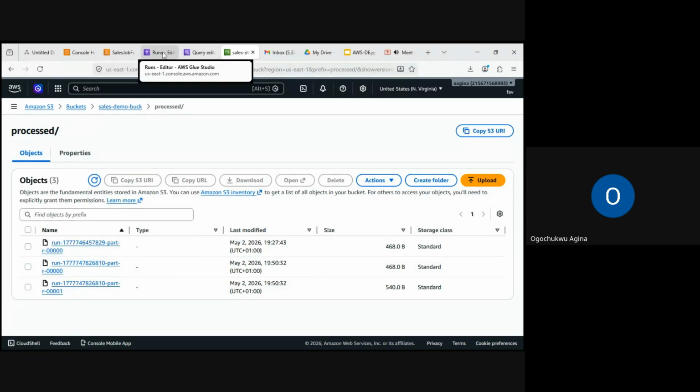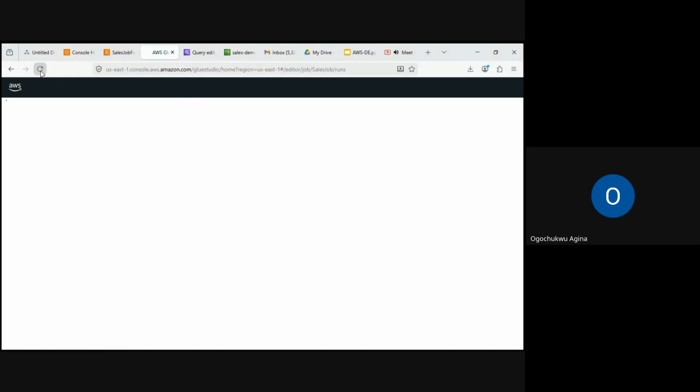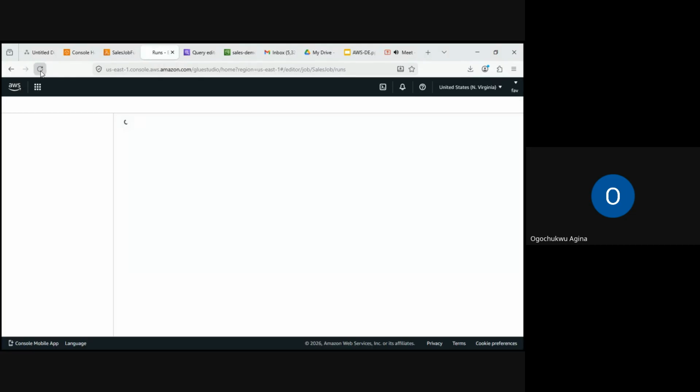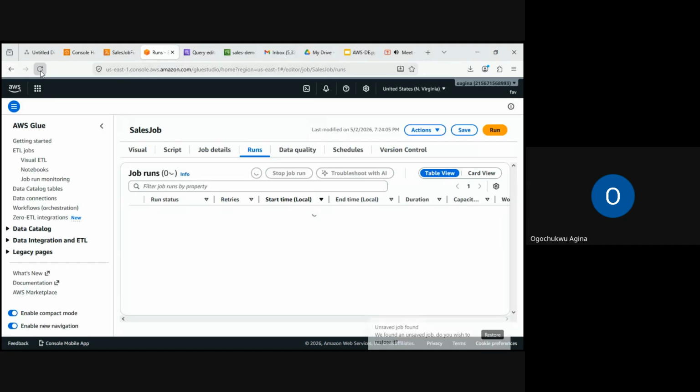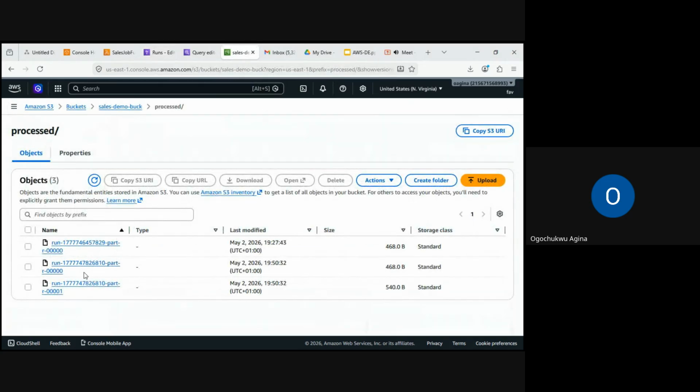Okay, we have 3, so it should have stopped running by now. Okay, we can see succeeded. So that's why we have 3 files in our processed folder. So if we upload any file right now in the input bucket, it triggers the Lambda that we have written. Then this Glue job processes that file and stores it in the processed folder.